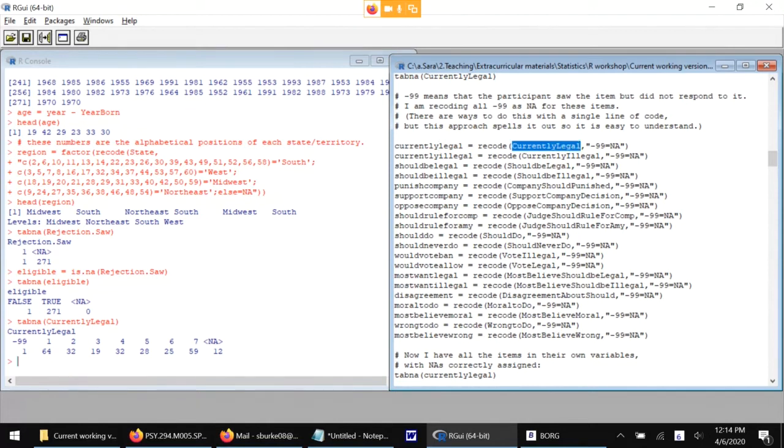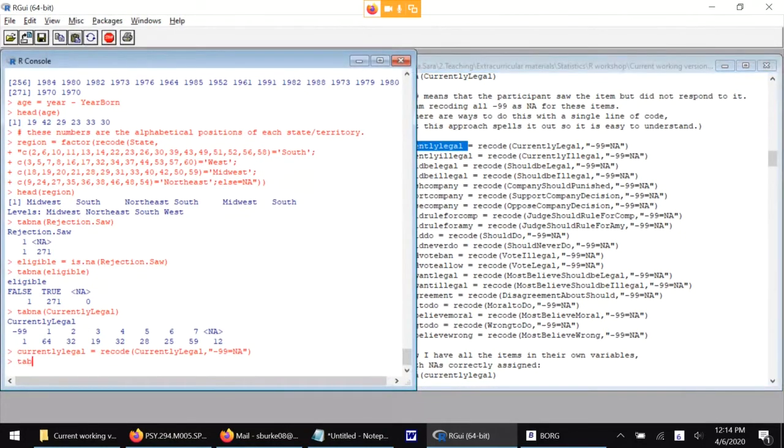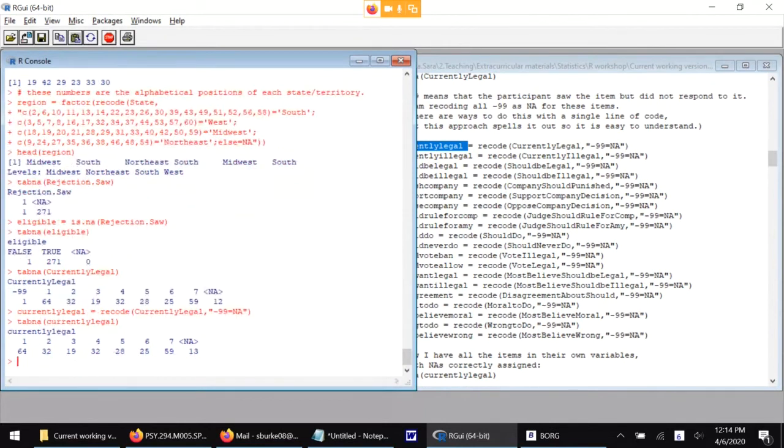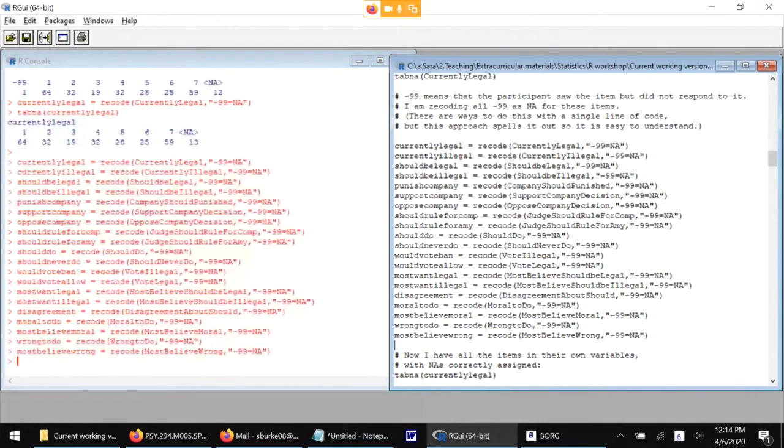So remember, this version of currently legal is in data.raw. This variable, because I haven't specified any kind of data frame to put it in, is just going to be a vector in the global environment. So having run that, I can tabulate that and see that it worked as expected. Now there's 13 missing values instead of 12, and this -99 is absent. I can run all of these, and they all work as expected.